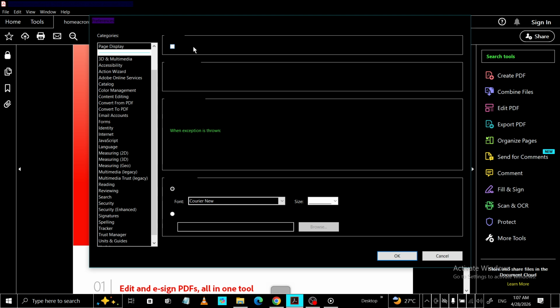After you've enabled JavaScript by checking the box, it's time to lock in your changes. Do this by clicking the OK button at the bottom of the Preferences window. This action will save your settings and close the window, bringing you back to the main Adobe Acrobat interface.